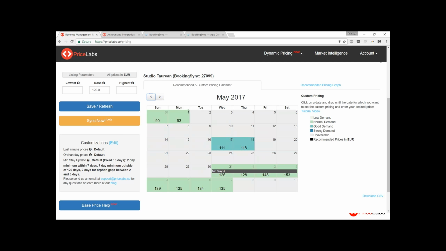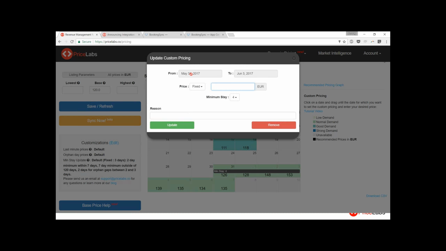And then if I look at these two dates, on either side of these two dates, you have unavailable listings. So if you had a default of 3 days, these listings will never get booked. But if I hover over it, you'll see that the minimum stay here is set to 2, because you set up an orphan day rule to say if there's a gap of 2 to 3 days, I want a 2-day minimum.